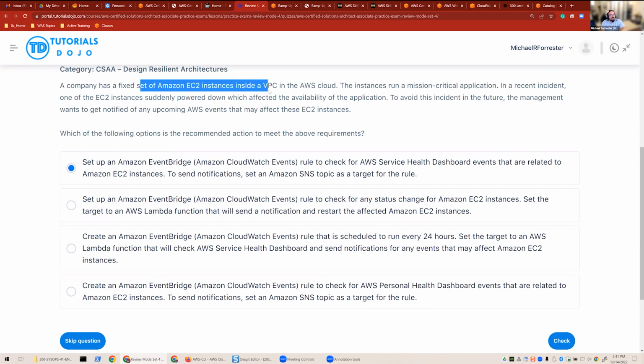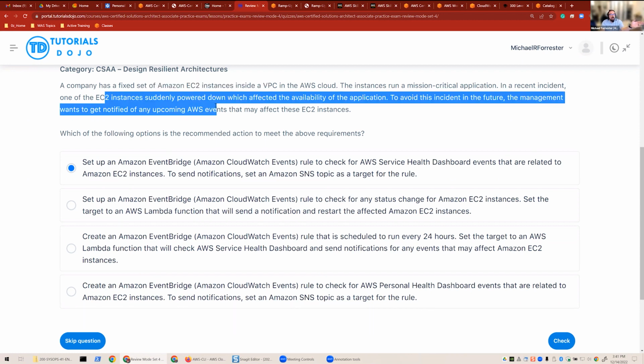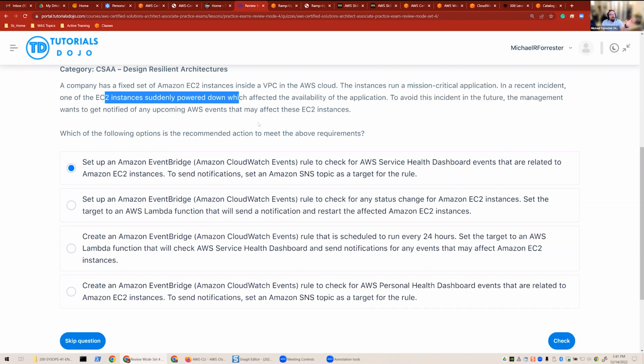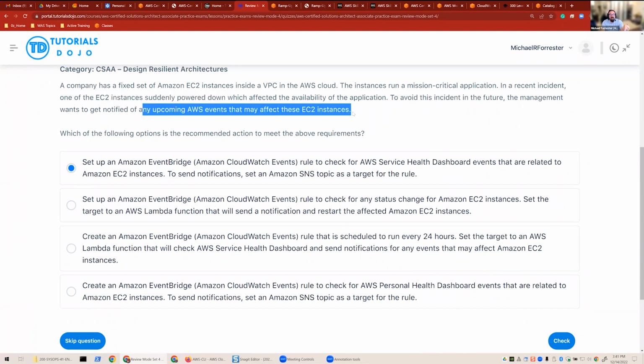All right. So we got some EC2 instances inside of a VPC, mission critical. One of the EC2 instances powered down, which caused a problem. Probably could address that differently, but we'll move on. The management wants to get notified of any upcoming AWS events that may affect these EC2 instances.